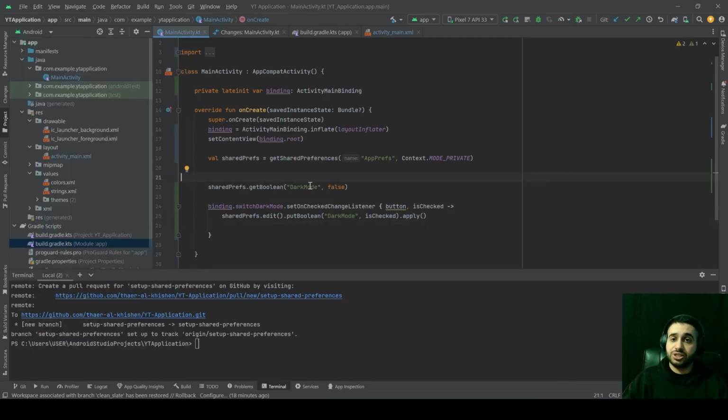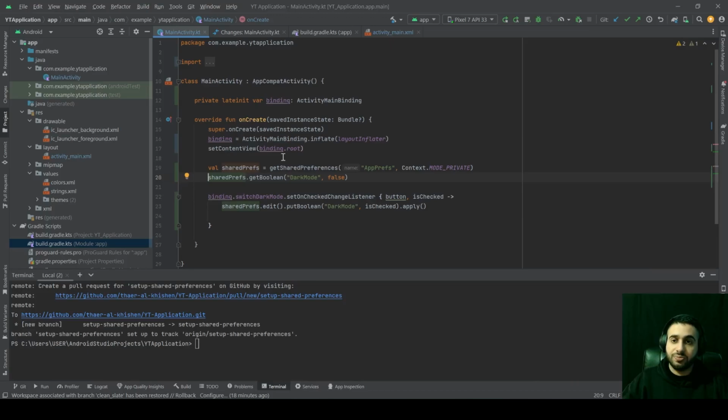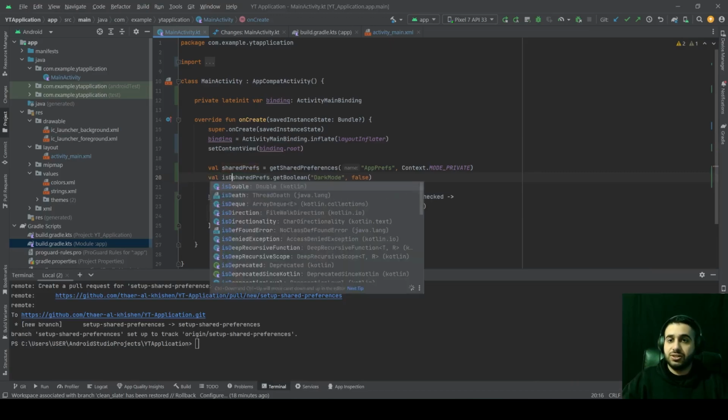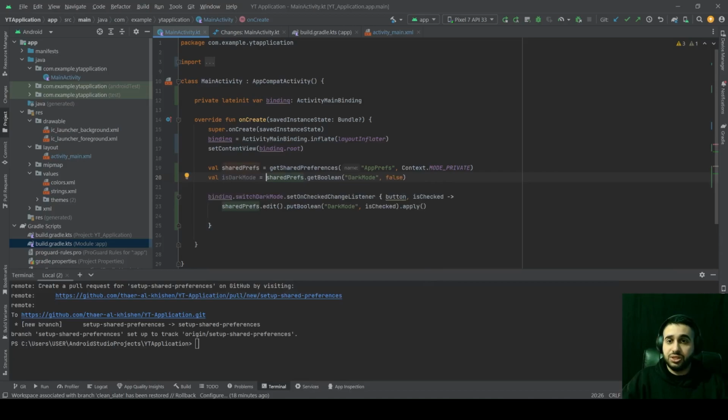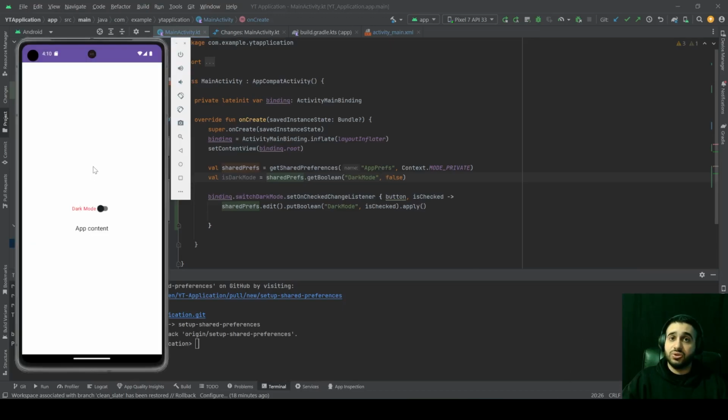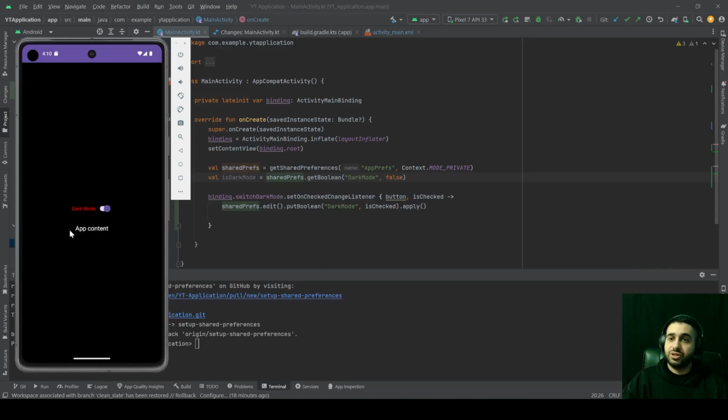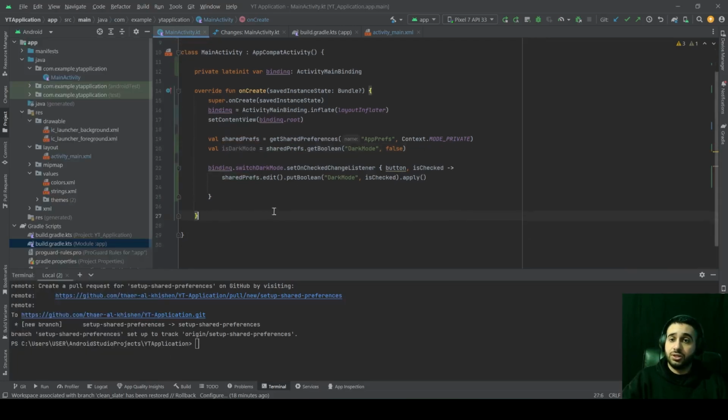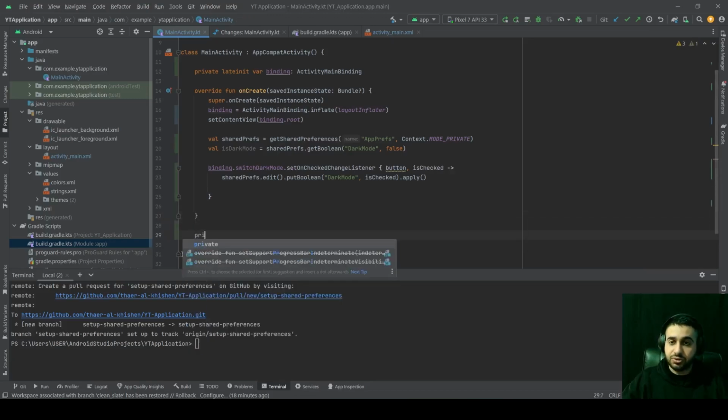And we need to make use of this, okay? We need to store this inside a variable. Let's write val isDarkMode equals sharedPrefs.getBoolean darkMode. Okay, and now we need to update our UI accordingly. Okay, so if I click on this switch, the background has to change color, and the text view has to change the text color. Okay, so let's create a private function right here.